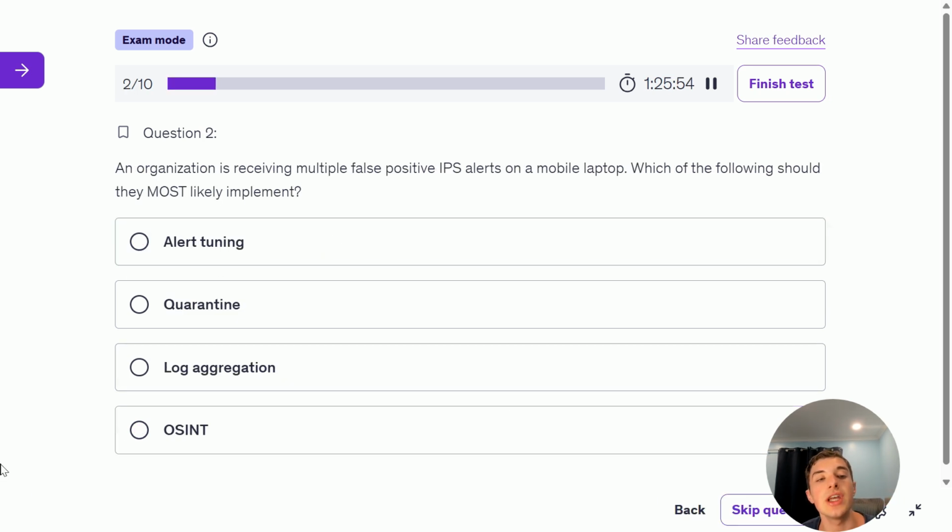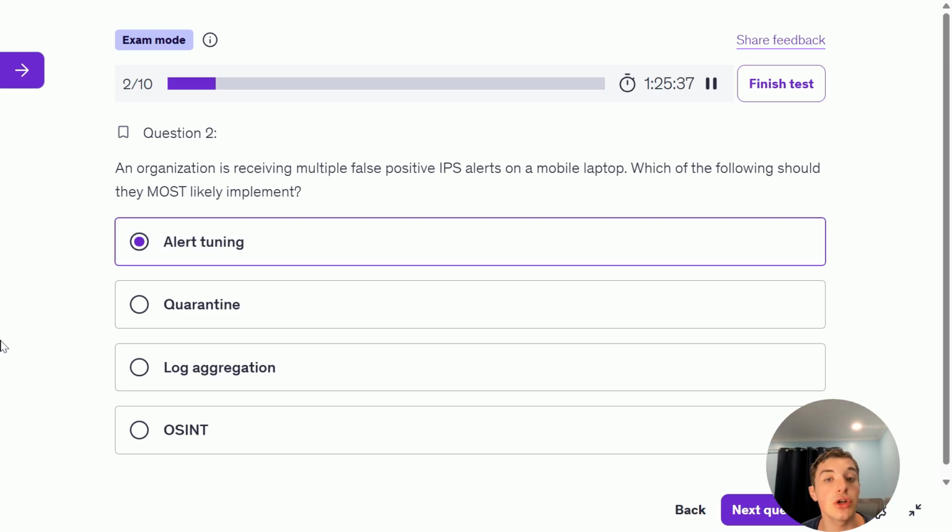Question 2. An organization is receiving multiple false positive IPS alerts on a mobile laptop. Which of the following should they most likely implement? Alert tuning, quarantine, log aggregation, or OSINT? And the correct answer is alert tuning, because if we're receiving multiple false positives on an IPS, then the best thing we can do from the answers given is to tune down that alert.